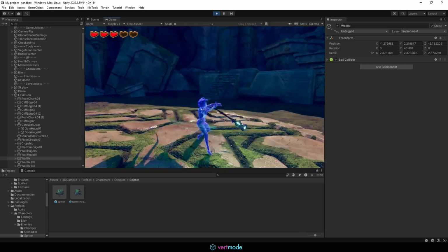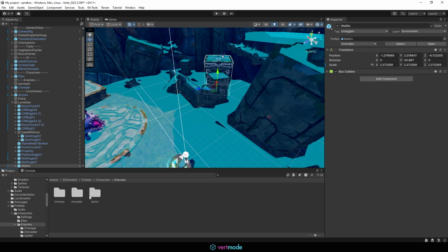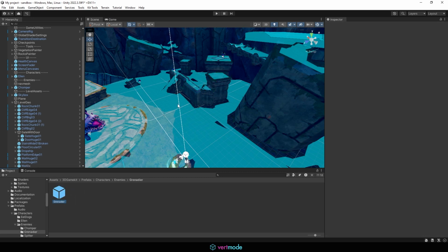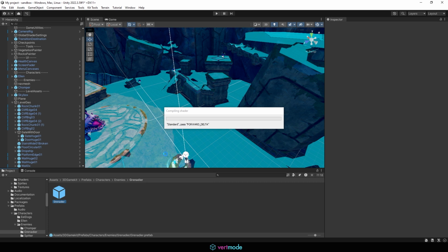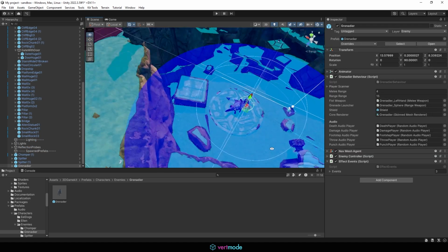Now, there is one last enemy to look at, which is the Grenadier, which is kind of the big bad boss of this guy. This guy is kind of a robot, and he should work on the same system as these guys. So maybe I make him replace our endgame creature.